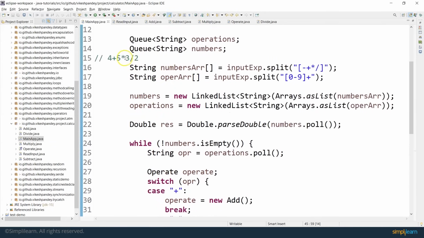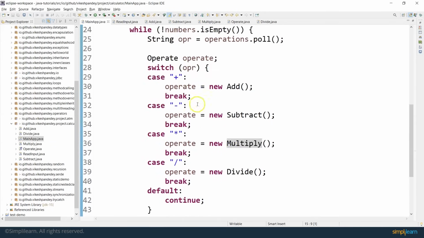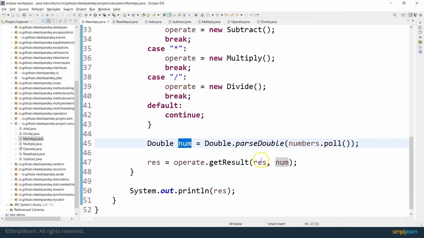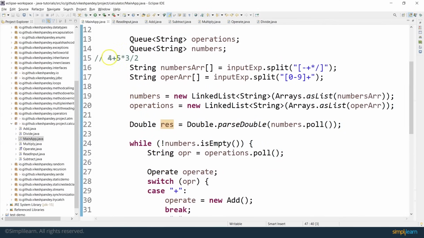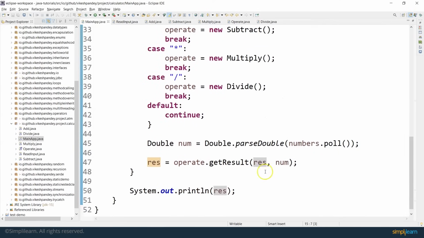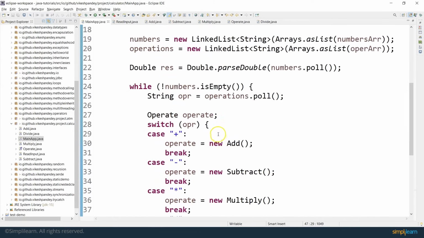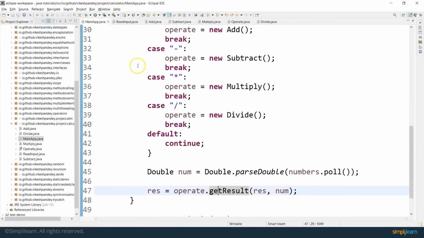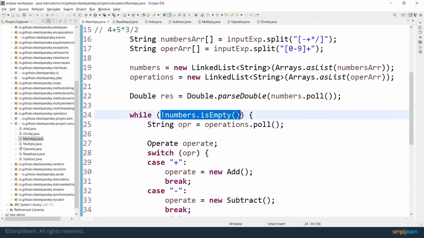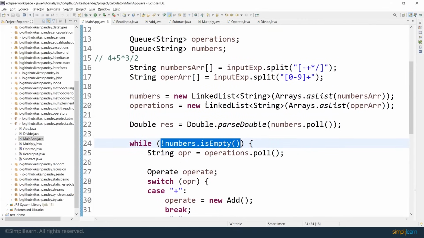And this time the numbers.poll is going to pick up 3. So 3 will be picked up here. And then the current value of result, which is already 9, since 4 plus 5 was 9, will be updated here. So res will be 9 here and num will be 3 here. And when you call operate.getResult, the multiply class's getResult will get called and it will say 9 into 3, which will become 27. It will again go back to this particular line and check again if the numbers queue is now empty. No, it is still not empty because we still have one element left.